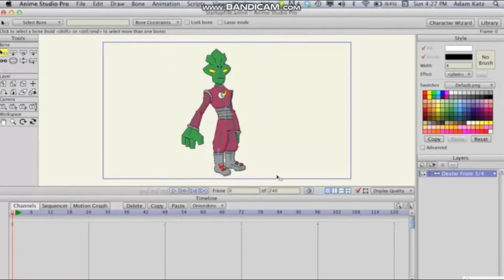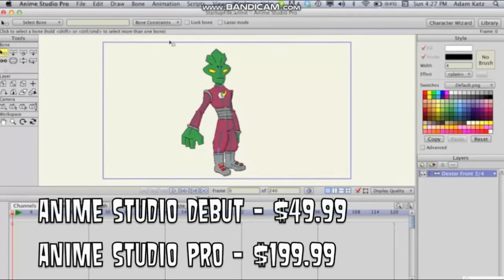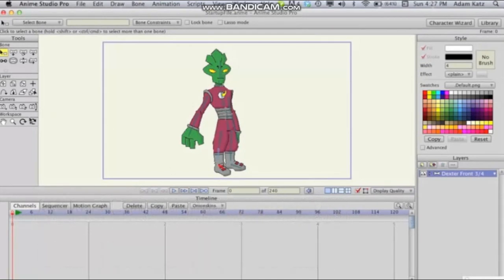It's a program very similar to Flash, which you can purchase for around $200 for the Pro version and $50 for the Debut version. If you're a beginner, I'd suggest Debut, but if you've been working with Anime Studio a little bit, then I'd consider going to Pro and buying it for the $150 extra, because it's really worth it. I use it a lot, and I think it's really worth it.